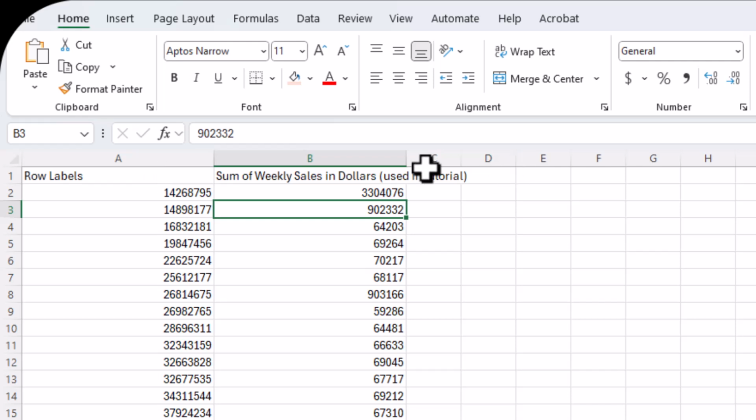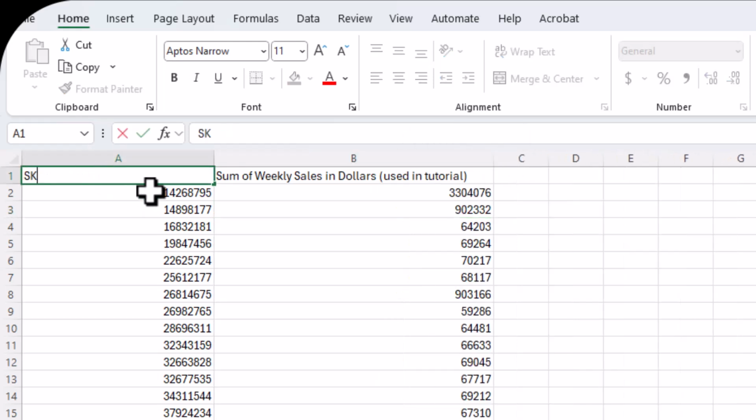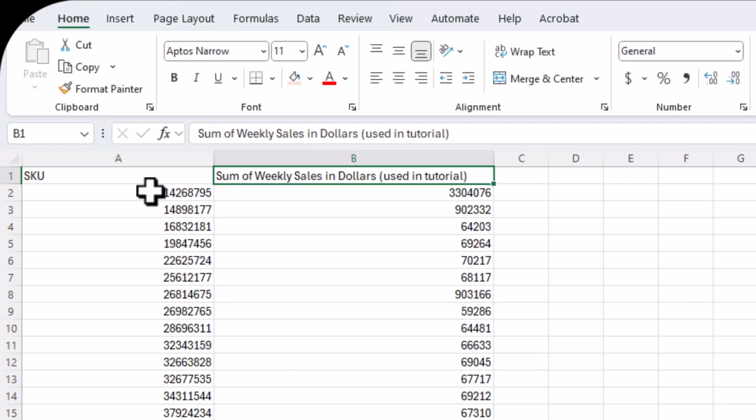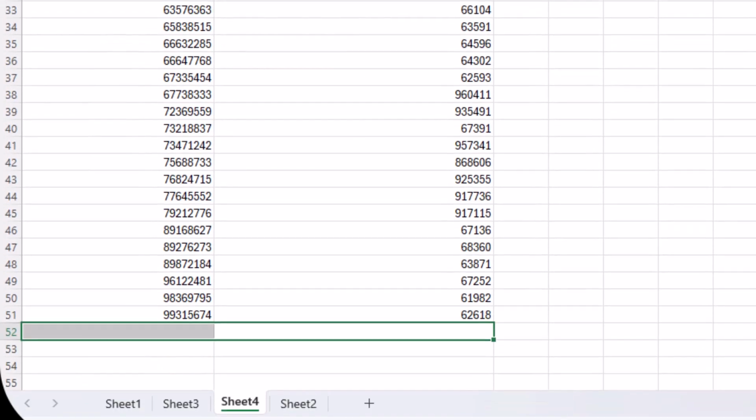Okay, so now I have for each SKU, I have sum of weekly sales and dollars. And it says used in tutorial. That just means these are the data we used in the tutorial. I'm going to get rid of this grand total.